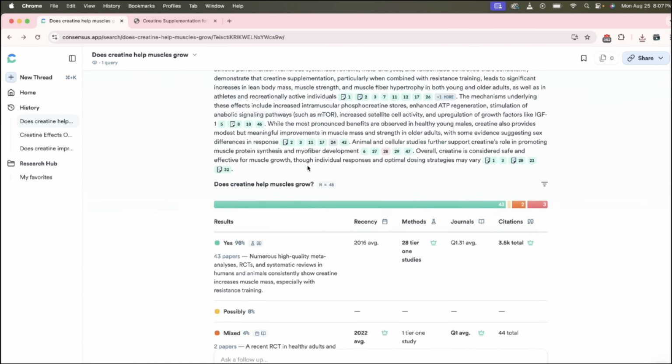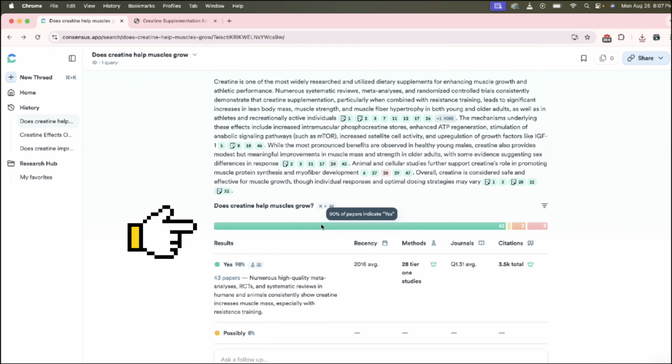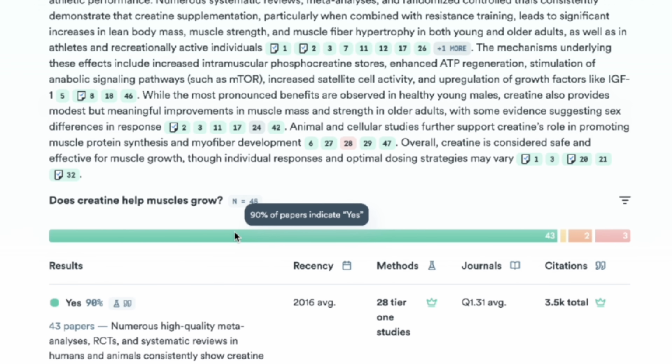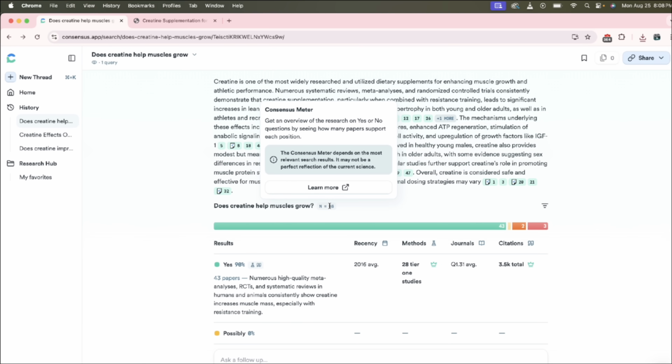Here we go. We get a consensus meter. This is big time. This basically says, hey, yes or no. If you've got an idea in mind and you want to see, hey, does it help you grow muscles, for example? Well, 90% of the papers indicated yes. So that's pretty cool.